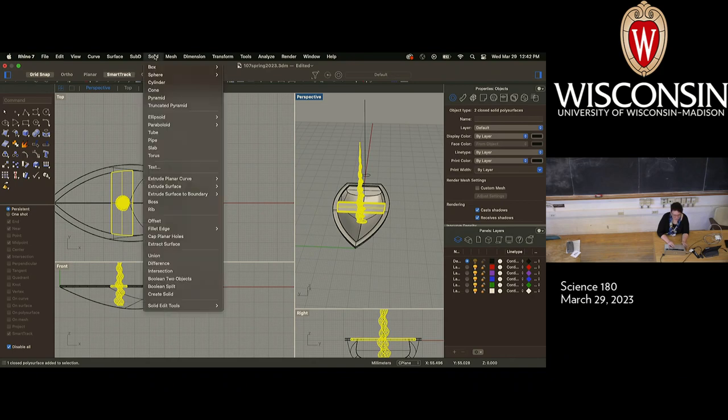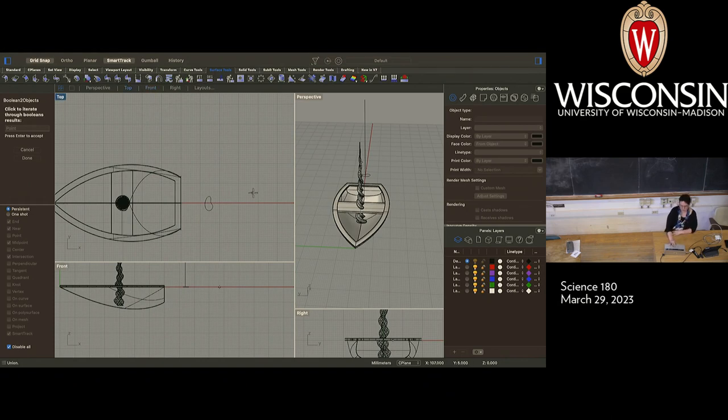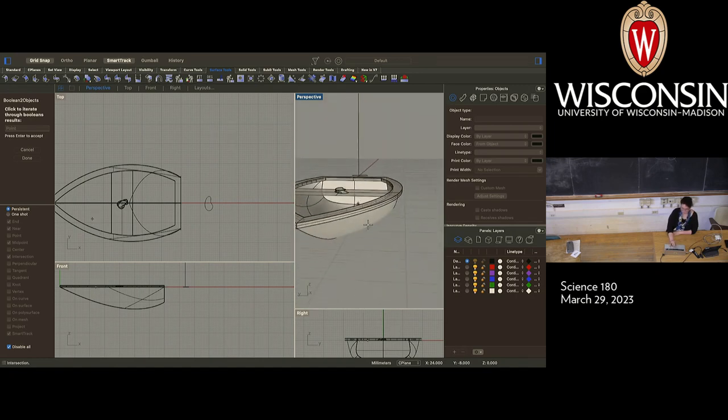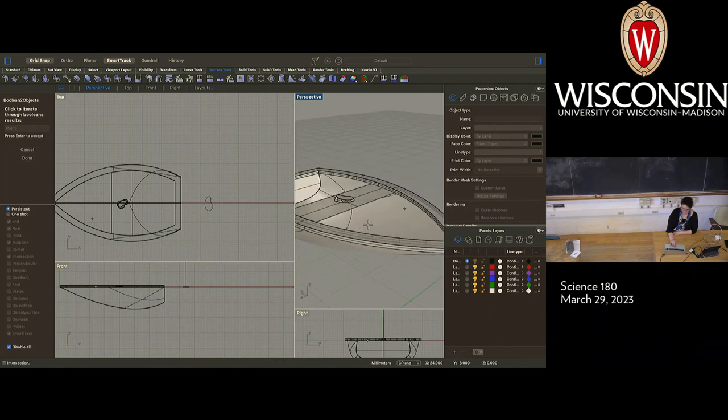So if you go to the Solid menu and you go to Boolean 2 objects, you can basically click in any part of the screen and it will click through all the different ways that you can combine these objects together. So here's the scenario that I just described. Nope, it's not quite. There it is.